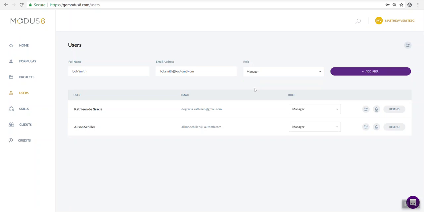Managers can also see formulas. They can also see the projects that they're responsible for. They can also see skills and users and clients. They are able to use credits in the marketplace. However, they don't have access to any of your payment information. So you can let them order things on your behalf, but they do not see your payment information.